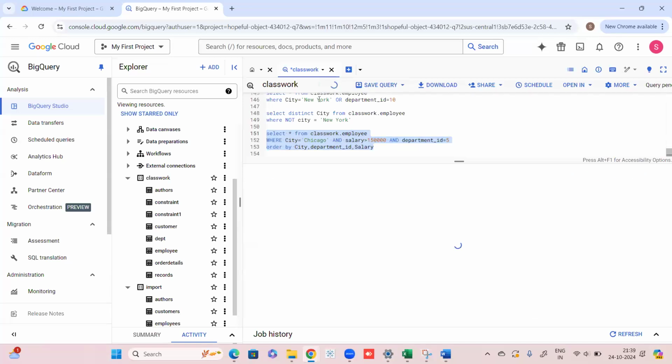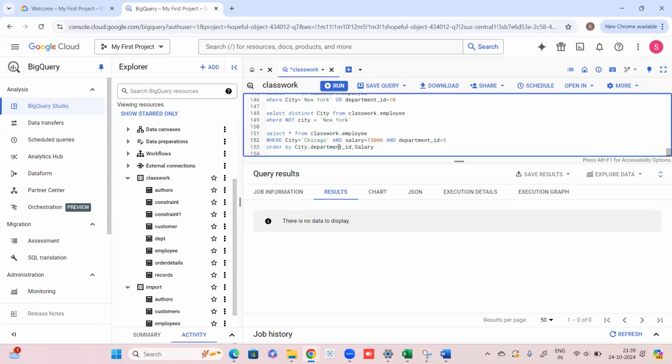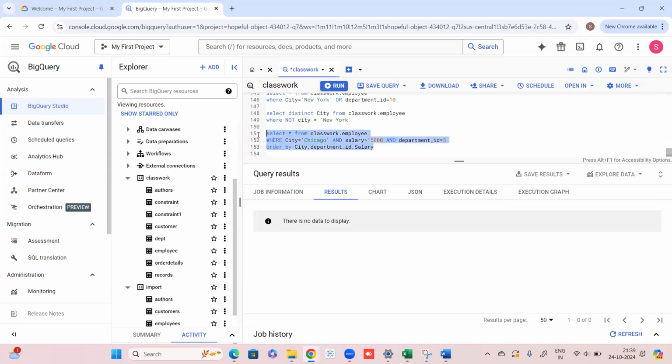Run. Oh, there is no data to display. That means there are no such entries. Let me tweak this a bit. I actually did not try out all of these questions myself. So, all right, let's see.